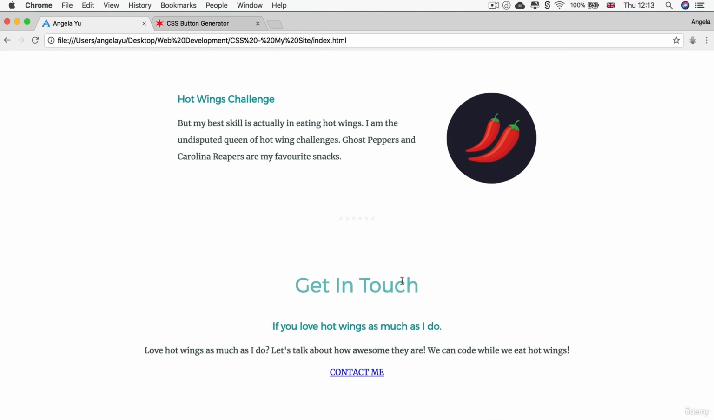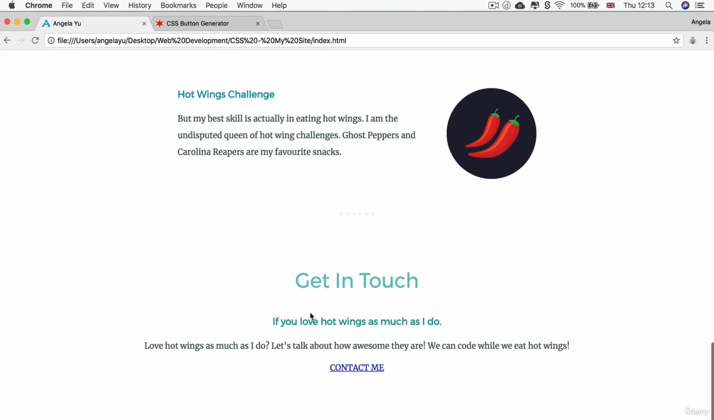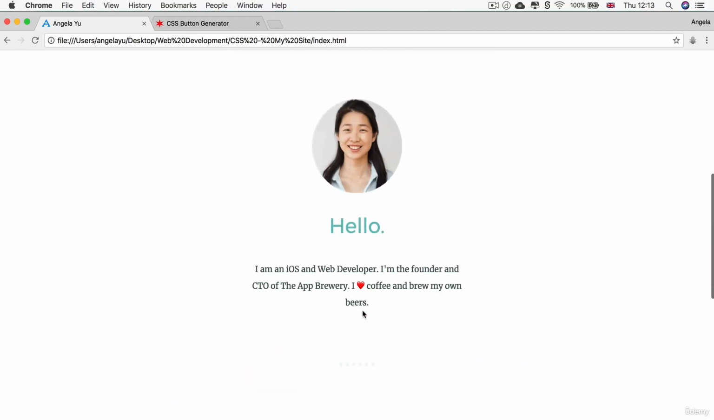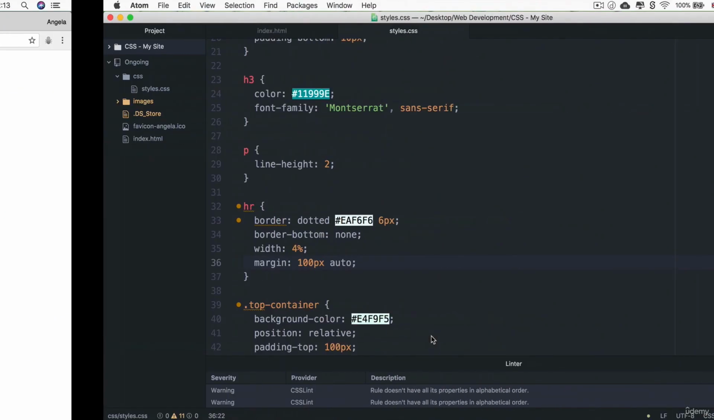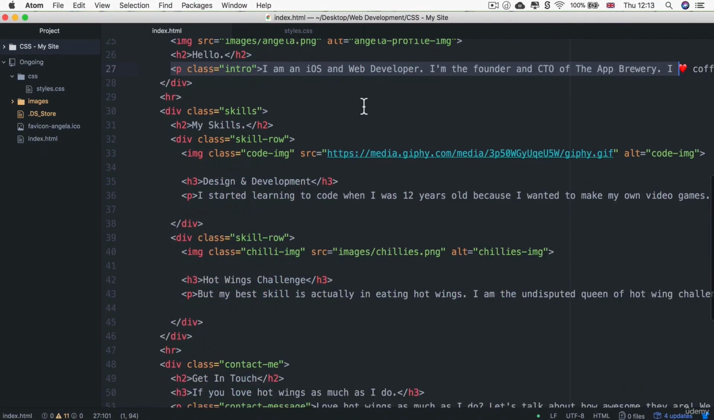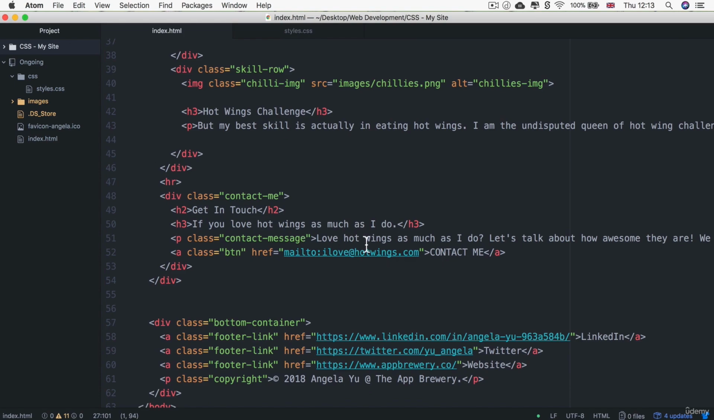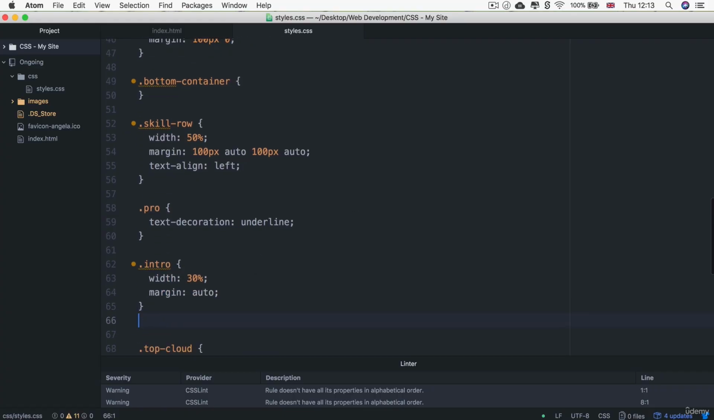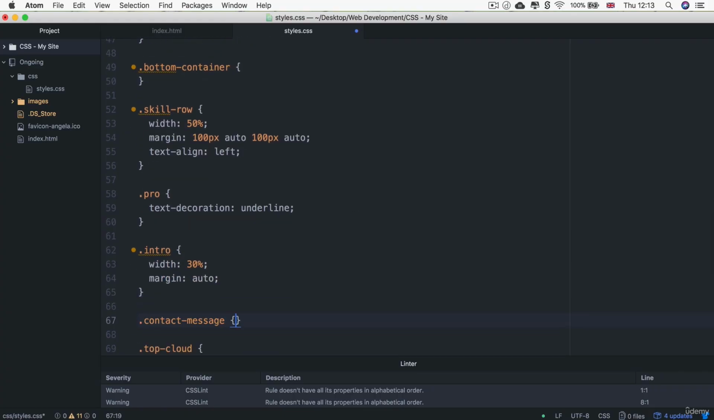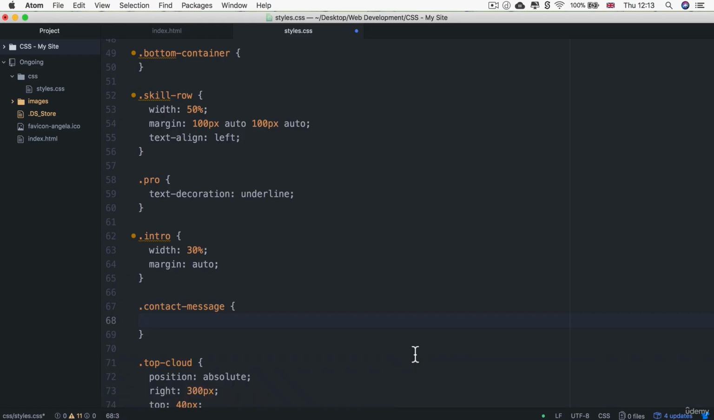Now, the next section that we get to is, of course, this contact me section. And the first thing that I want to do is, similar to this intro or bio bit of text, I need to make this contact me message a little bit less wide. So let's target that and change its width. The contact message currently has a class called contact message. So let's go ahead and target that inside our CSS. So .contact-message, and we're going to change its width. And I'm going to change it to just 40% in this case.